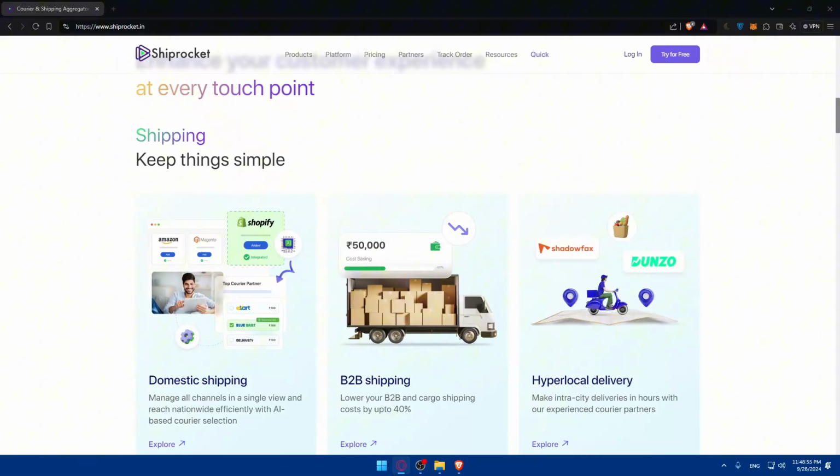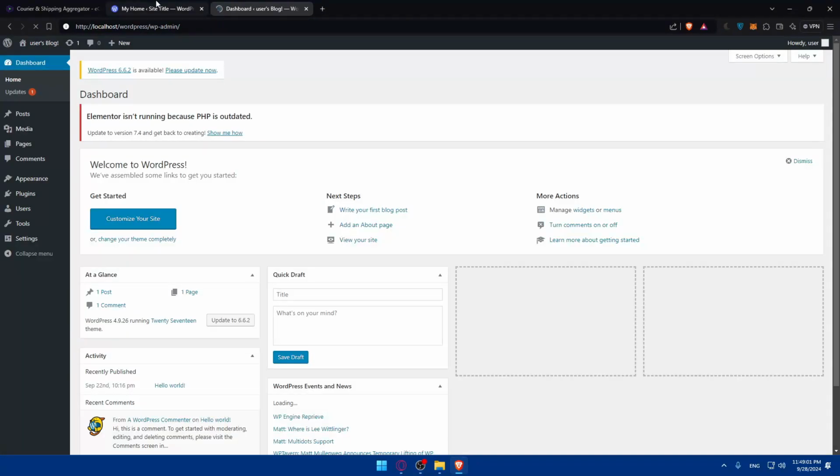So basically, now what you'll need to do, of course, is go to your WordPress. Of course, for me, I'll just open my localhost. If you don't have the WooCommerce plugin already installed, make sure to go and install it. And yeah, once you create your accounts, you'll also need to go and install the Shiprocket plugin in WooCommerce as well.